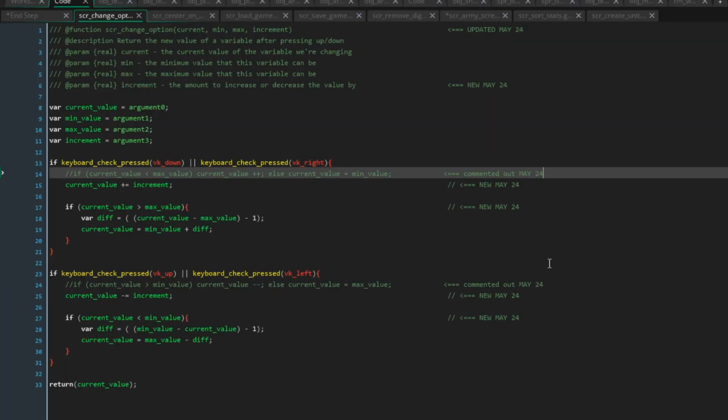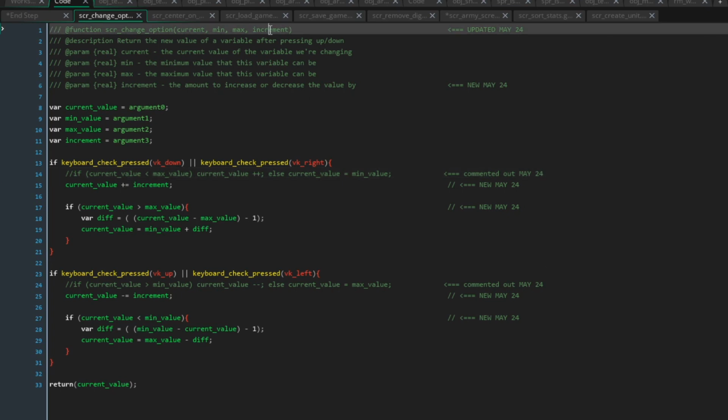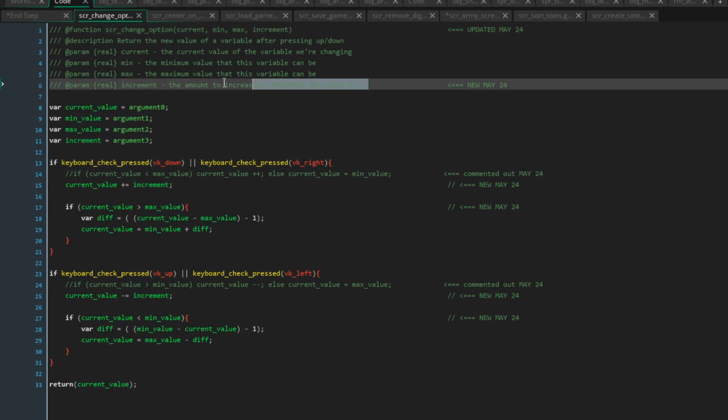I'll put this sprite in a link in the description box as usual, in case you don't want to do one yourself. The next thing we are going to do first of all is we have updated our script SCR change option. Originally this script just dealt with increments of 1, so if you press left it'll go left once, if you press right it'll go right once, up and down will be minus or plus 1 as well, but I needed to update it for use with the spawn tiles, because if you press up or down I want to increase or decrease by 4. So with that in mind, we have a new variable called increment that we're going to pass to it. Like I said, it's just the amount to increase or decrease the value by.